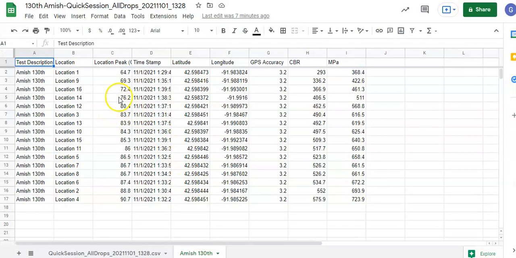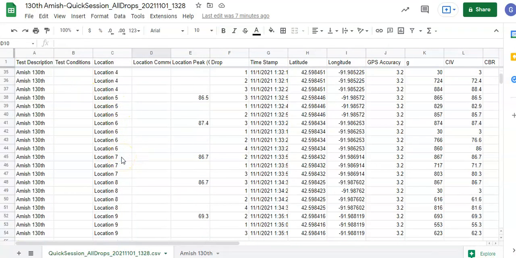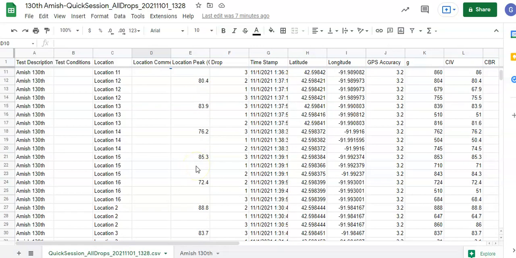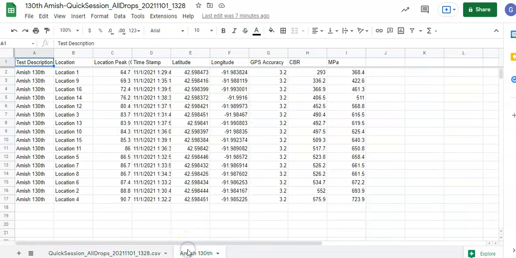The first export is just the peak drops, or the other option is to take the export with all locations, all drops, and what it'll do is it'll give you the peak value and the drop that it achieved it in. Either way is fine. You can map either one of these. We find that really it's the peak drops that are of the most importance.